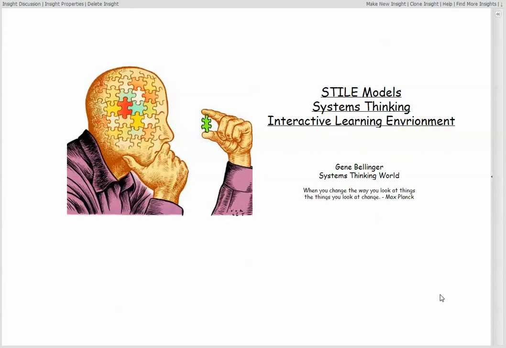So I want to talk a little bit about something called Systems Thinking Interactive Learning Environment, which is too much of a mouthful, so I just call them STILE models.